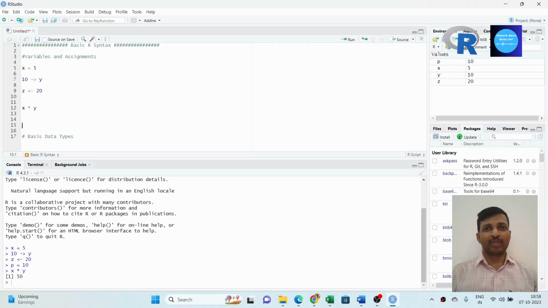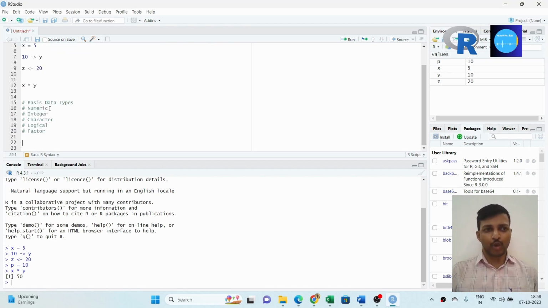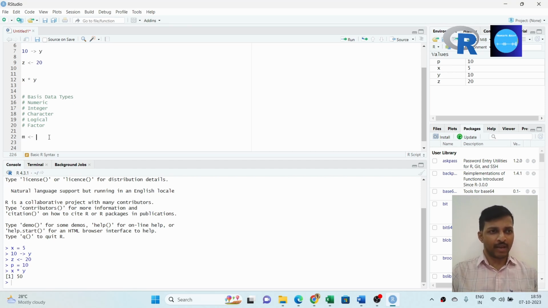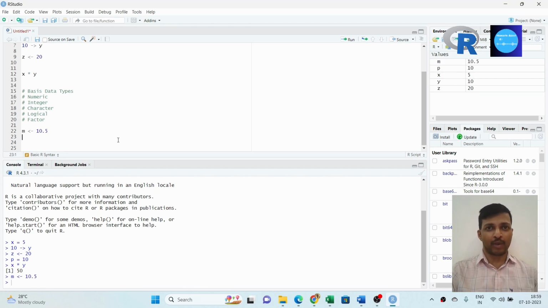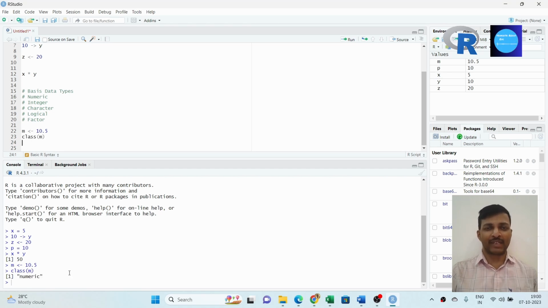R supports several basic data types including numerics, character, logical, and factors. Now let us see a few of them: numerics, integer, character, logical. You can add factors also. These numerics and integers can be assigned to a variable by direct assignment or through computations. Let us see a few examples. M left arrow, for example, here I am writing 10.5. To check the data type of a particular variable, you can use the function called class. This class function shows the data type of a particular variable.